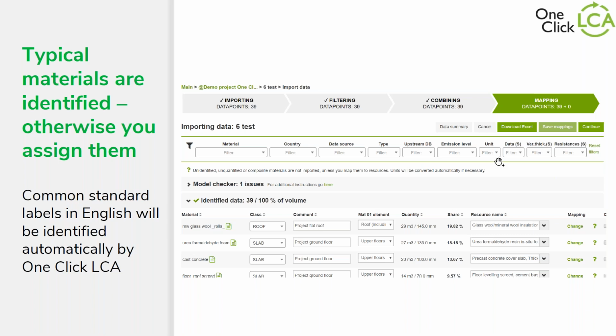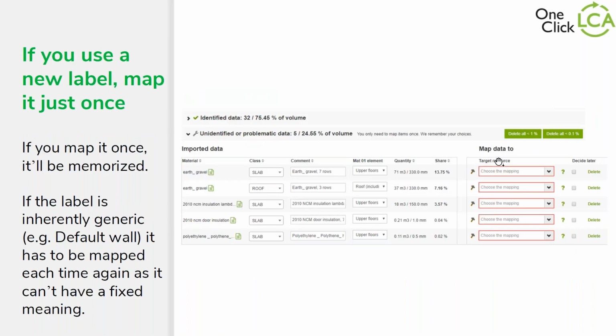However, you obviously need to introduce new labels. You will define something that you want to represent specifically. It's enough just to map it once. However, there's an exception. If you work with labels like default wall, they will have to be confirmed each time because the name is inherently ambiguous. So we prevent users from generating bogus results by accidentally defining a fixed meaning to a default wall.